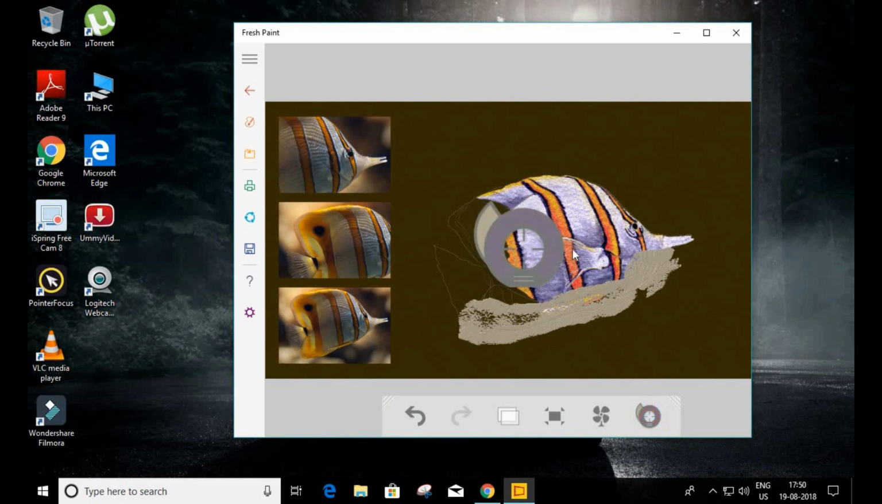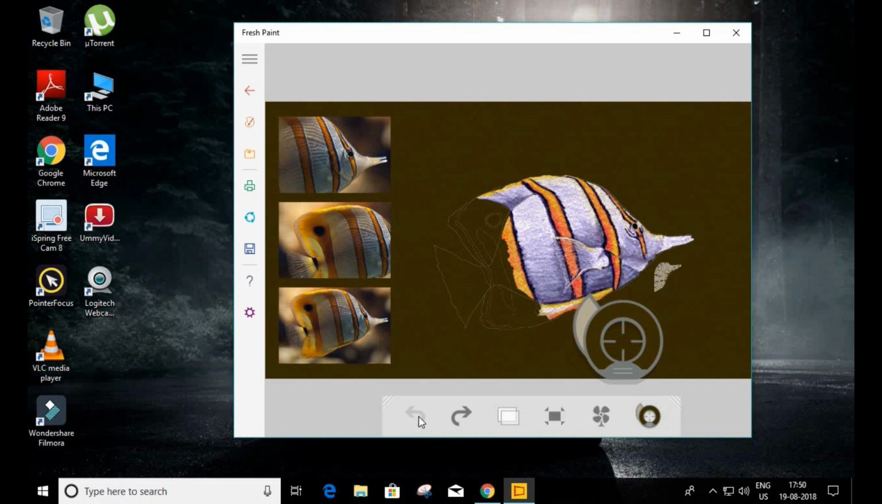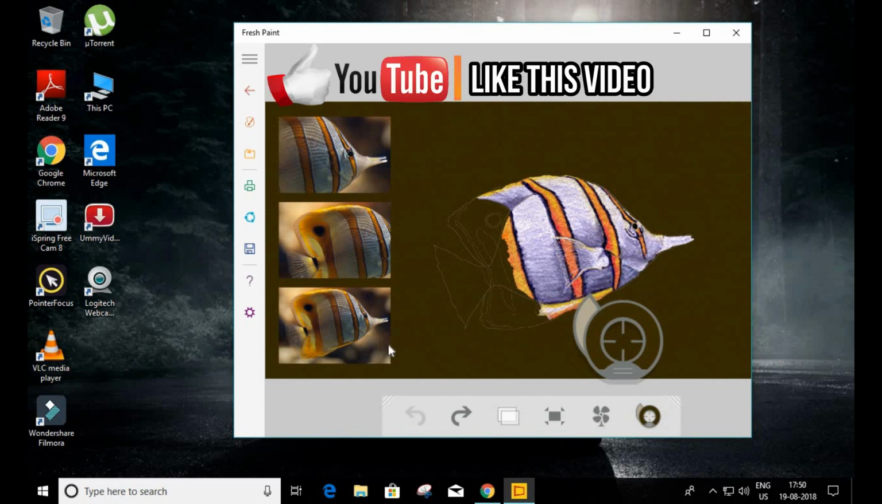You can see the colors right over here, and if you make a mistake you can just rub it out with this. And if you make a mistake, you can select this back option, so the color will disappear.